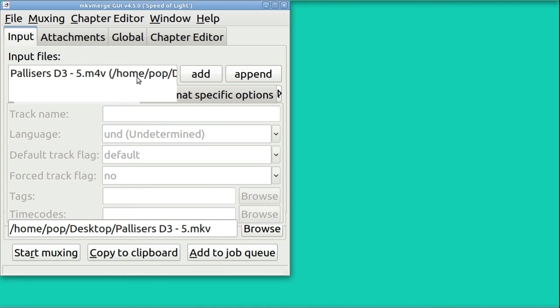I've added it in. Now, in a prior video, I showed how you could merge files together. The name of this program is MKVMERGE, and you would think that that's all it can do. But actually, I'm going to use it right now to split the file. And so I don't use append, and I don't use add anymore. I've got my single file, and I'm going to split that single file up into two.